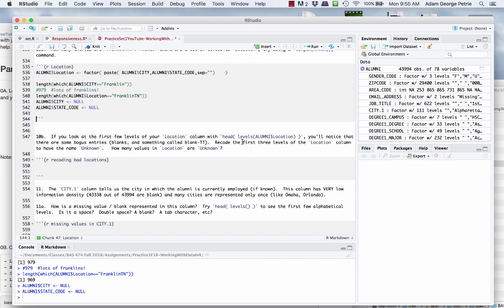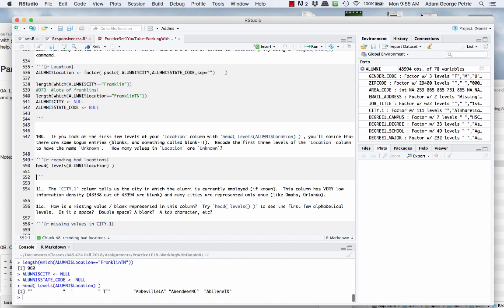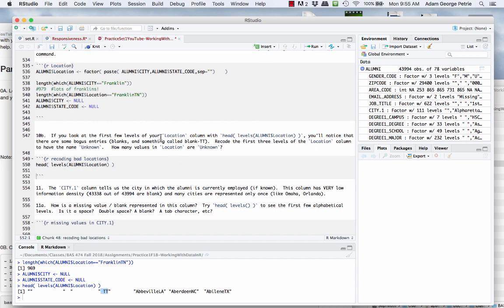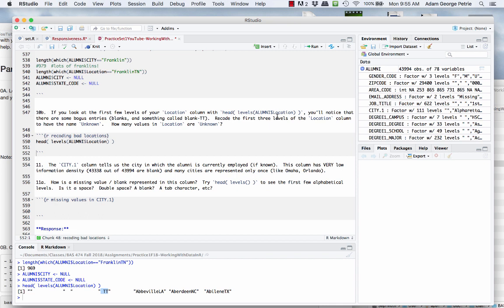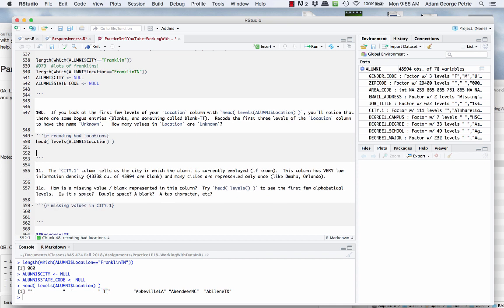All right, so if we look at the first few levels of this location column, the levels are the possible values, we see issues. We see a blank but represented by a few spaces. We see a blank TT. We might want to get rid of those or just rename them to be unknown. We don't know what they really correspond to. So in this case, we're going to recode the first three levels of the location column to have the name unknown. All right, well, how do we do this?